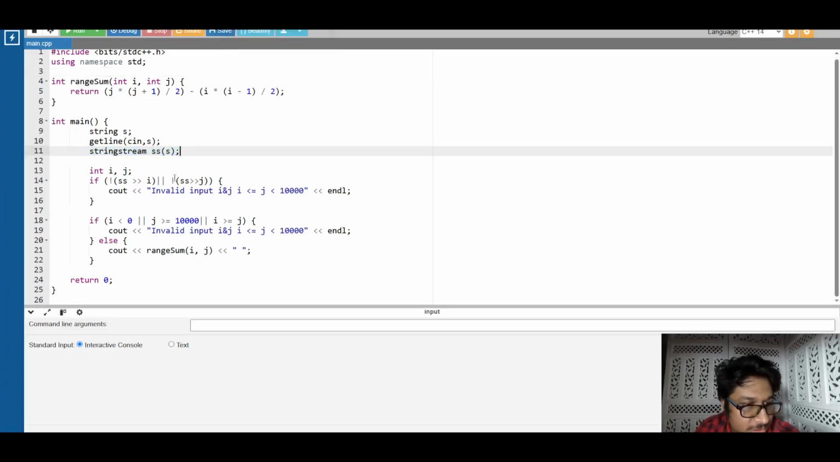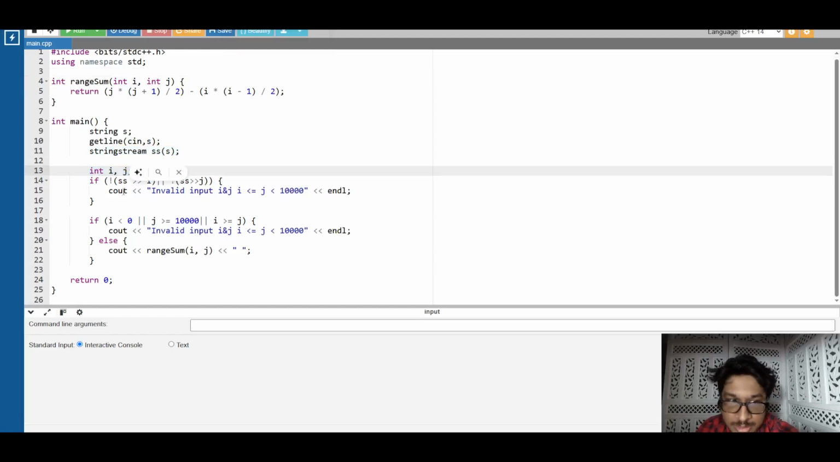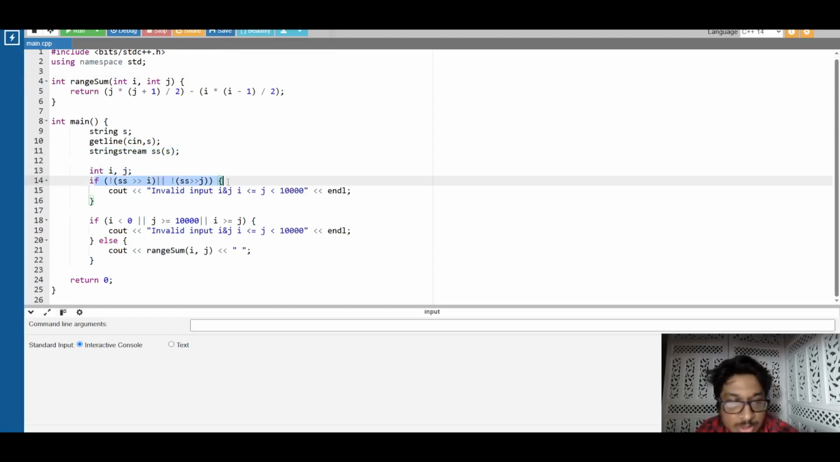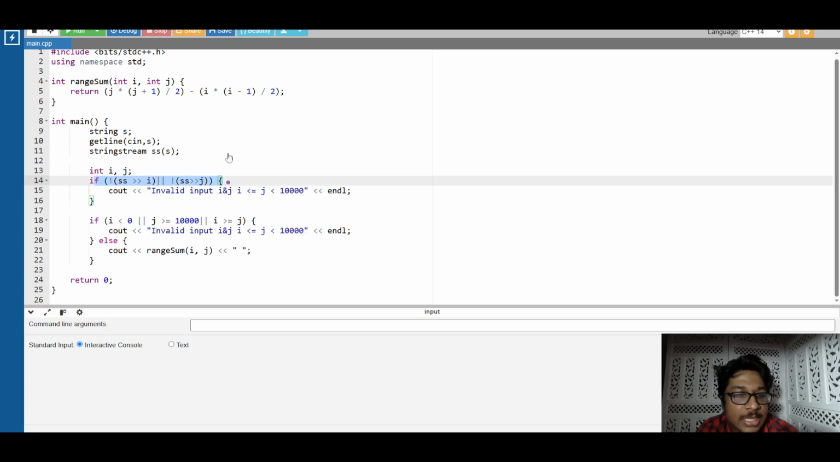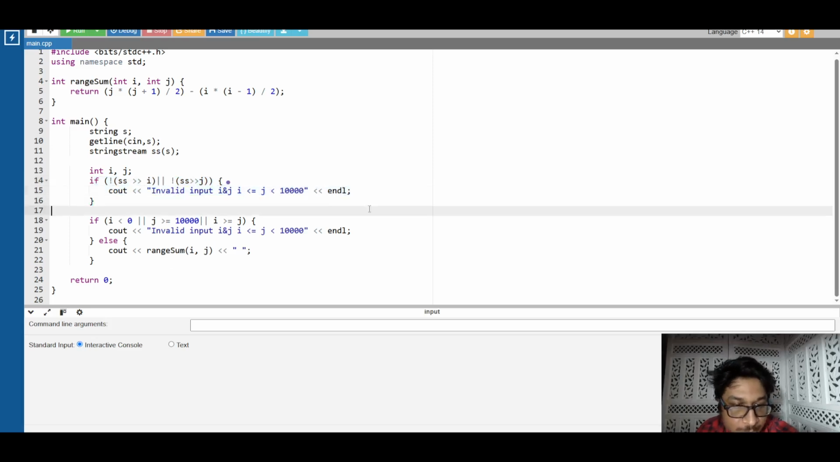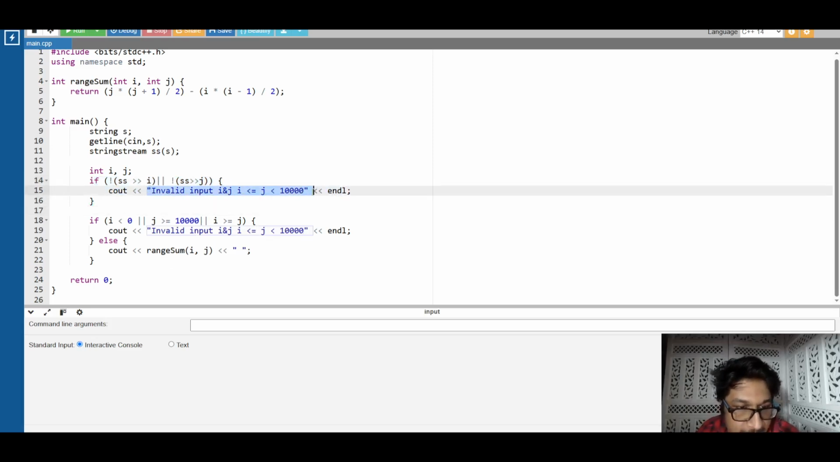The code is extremely simple. You have to take a string stream, and i and j have to be taken as input. If either i or j is not there in your input, which means somebody doesn't even input i and j, then you simply print invalid input. This is the problematic line, I guess.